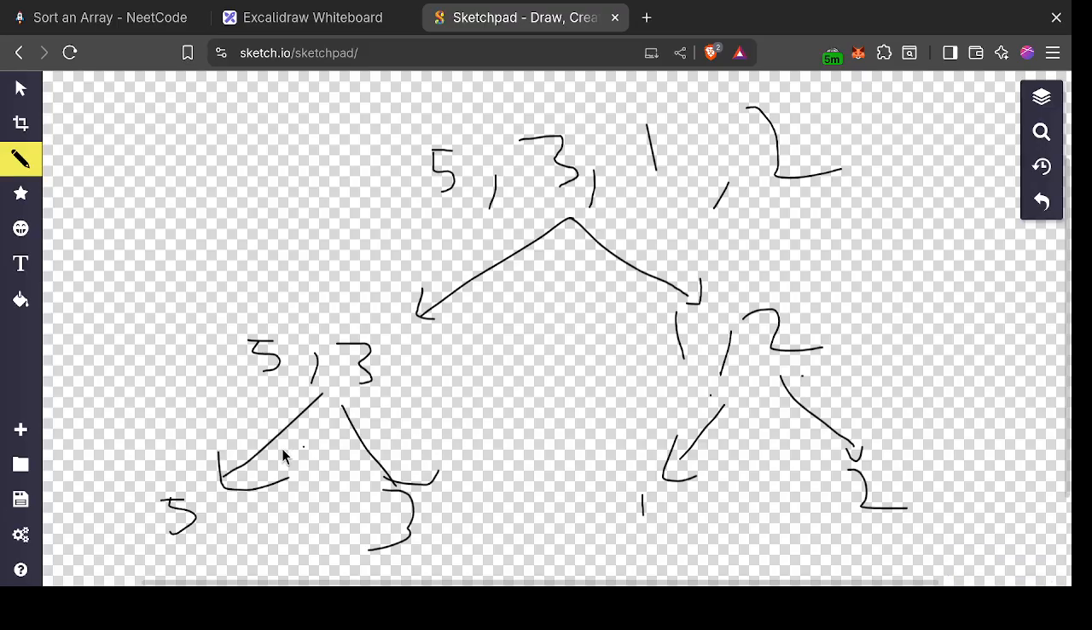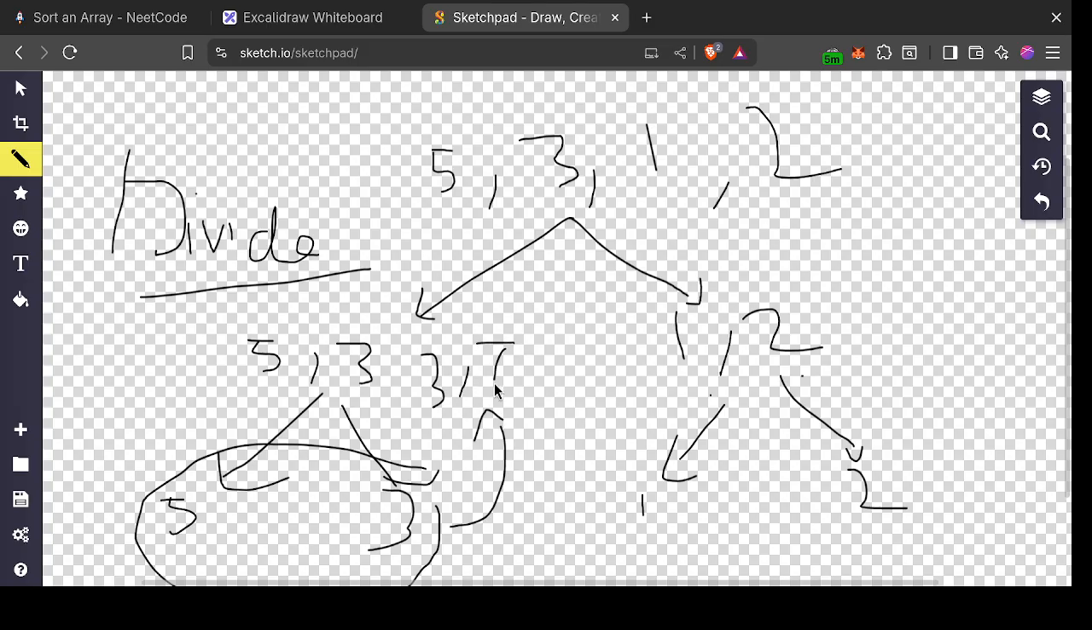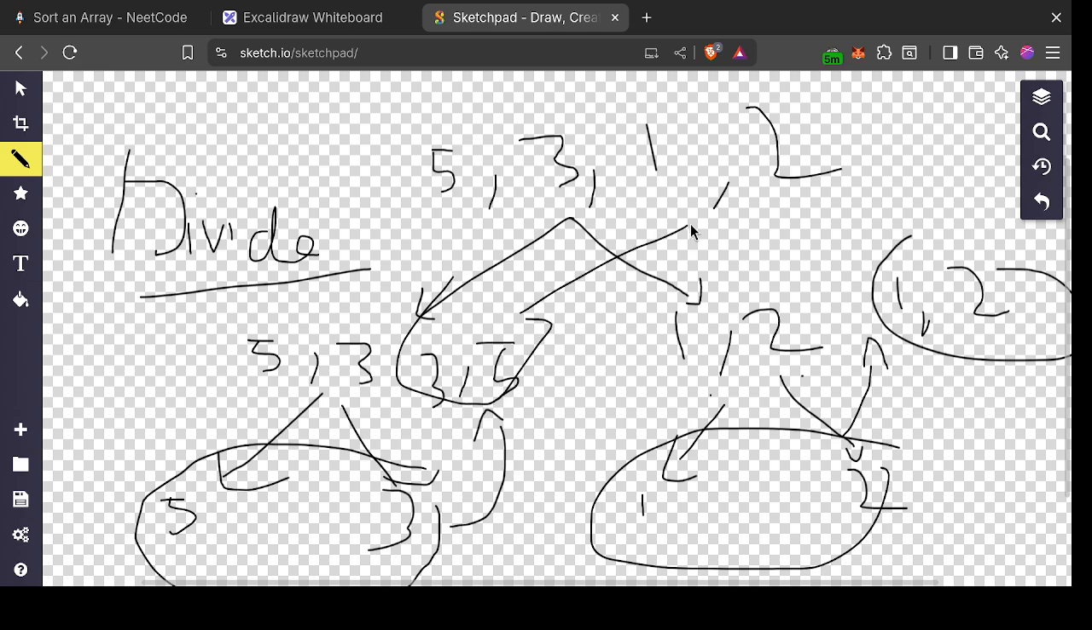The next part is we have to merge this. So this was the divide part. It is fairly simple for now. And the other part is simply merging them recursively. So these will merge into a subarray 3, 5. These two will form 1, 2. Further, we will need to merge these into a new array that has to be returned further. So this is the core idea of merge sort.